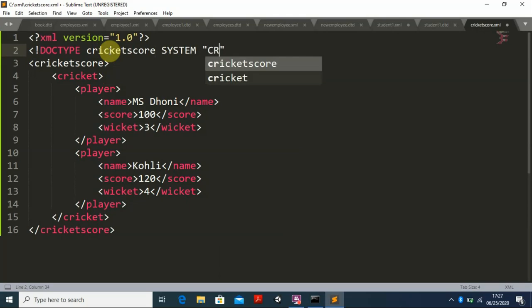Then under double quotation, I write cricketscore.dtd, lowercase for the name and dtd for the extension. So for your XML the file is ready, control S. Then what you need to do is write one dtd file for that. So control N for creating a new file.